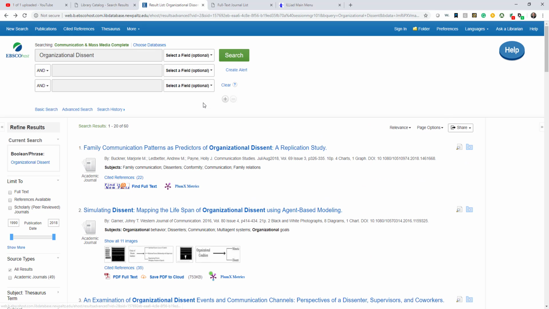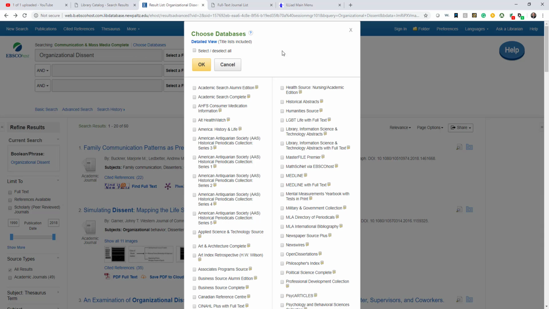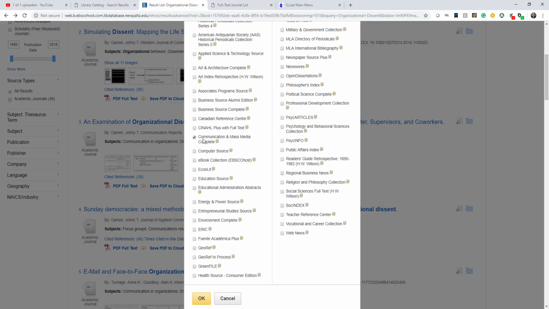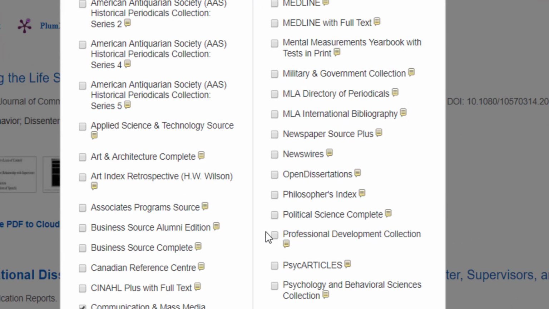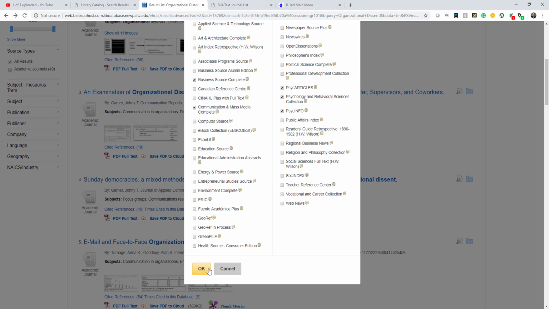Now, this is just one database. There are other databases for organizational communication purposes that could be useful. So I'm going to click on that, choose databases. This shows you what we have access to. And you'll see down here, way at the bottom, we have Communication Mass Media Complete. That's the one we're looking at, but I'm going to click on a couple more. For example, Business Source Complete is always a good one. Other ones I always like to click on are PsycARTICLES, Psychology and Behavioral Sciences Collection, and PsycINFO. These are going to give us any of those things such as industrial psychology. So then I'm going to click OK.